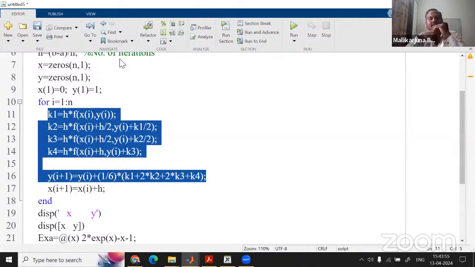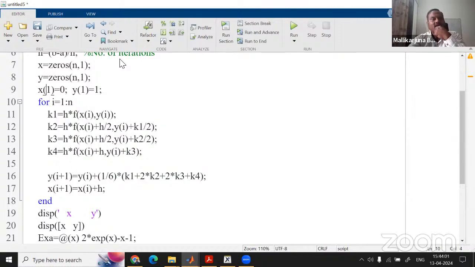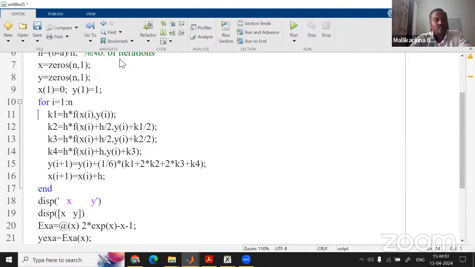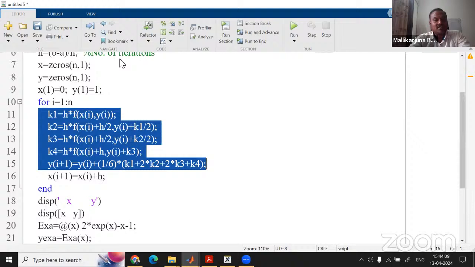I can run this, right? So you copy the earlier code as it is. Only within the for loop, you change these 5 lines. That's all. I know the typing, that's why I typed it fast, but you type it slowly, no issue.